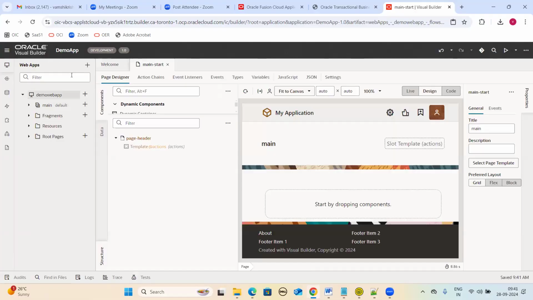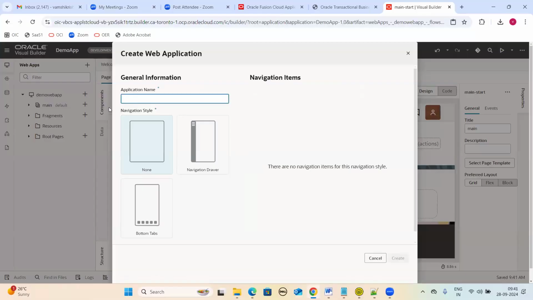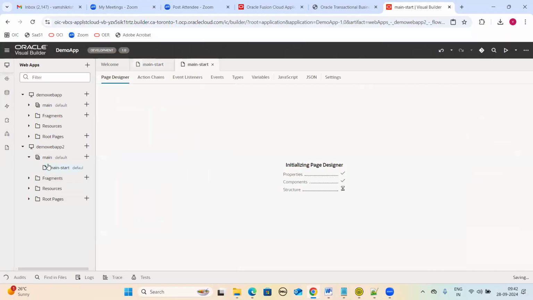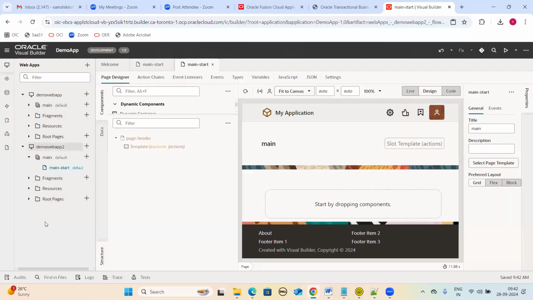Okay, so in one application we can create any number of web apps. This is demo web app, right? I can create another web app also: demo web app 2. Click on create, like that. That means in one application we can create one web app for suppliers, another for supplier sites, another for invoices. Like that, we can create any number of web applications.